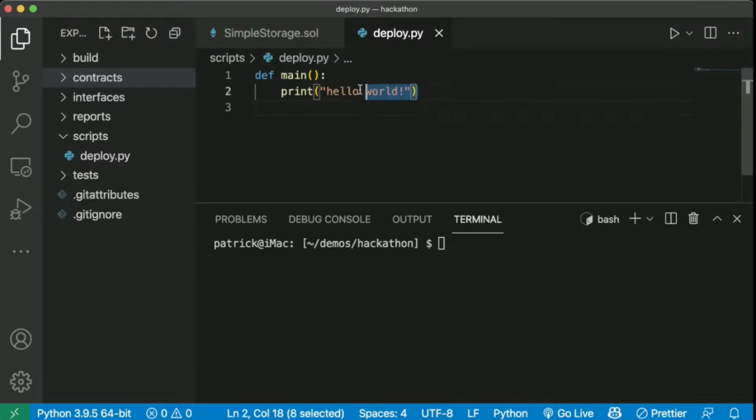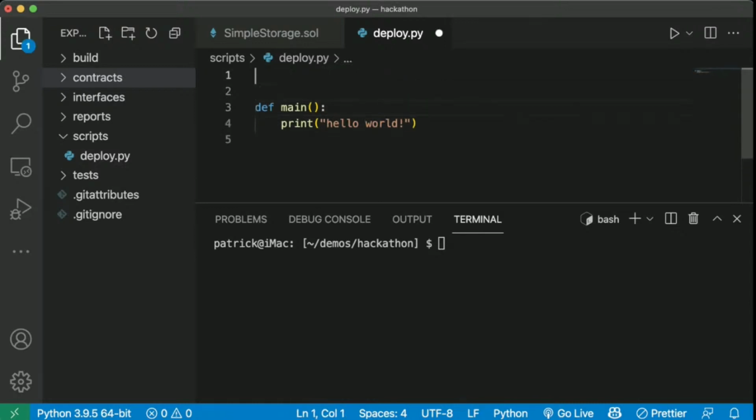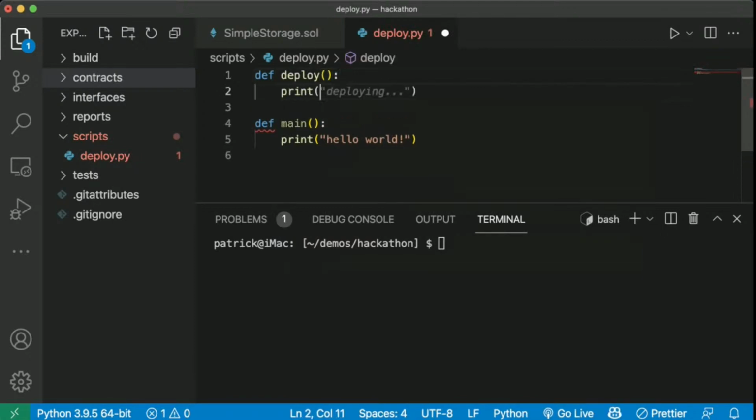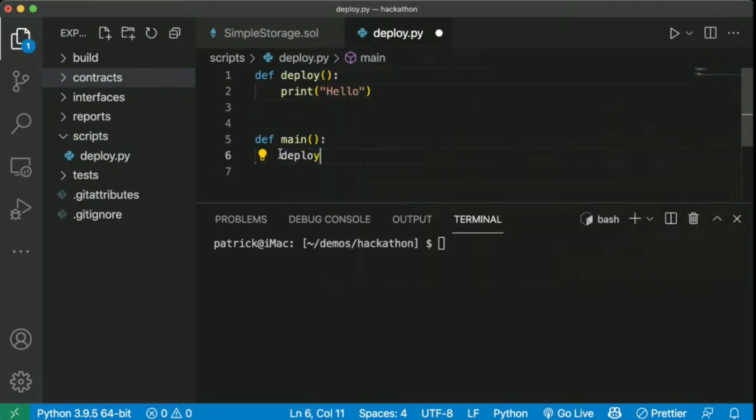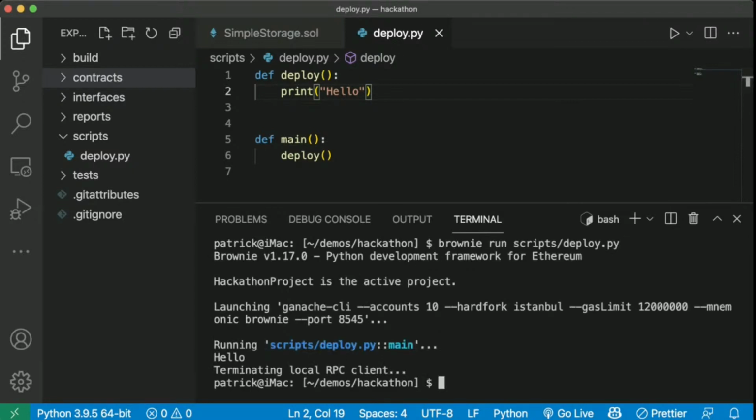So we have this main function here. Now, what I usually like to do is be very explicit with my functions. So I'll usually create another function called deploy. And then here's where I'll print hello or whatever. And then I'll just have my main function call the deploy function. This is good for later on when you start to have a million main functions and you don't know which one's what. So I usually give every function or every script their own separate thing outside of main. So if we run this again, running scripts, boom, prints out hello.